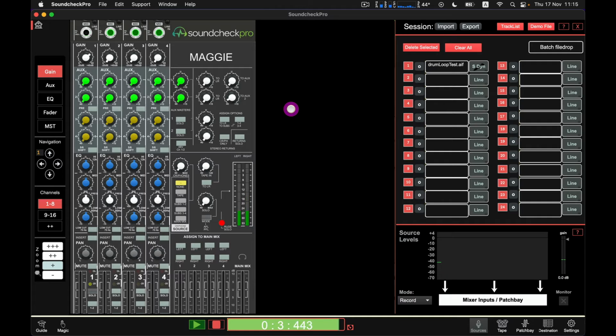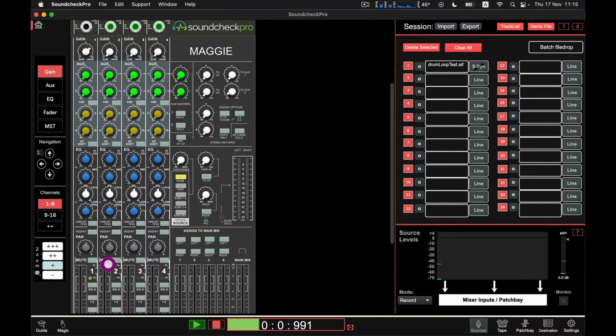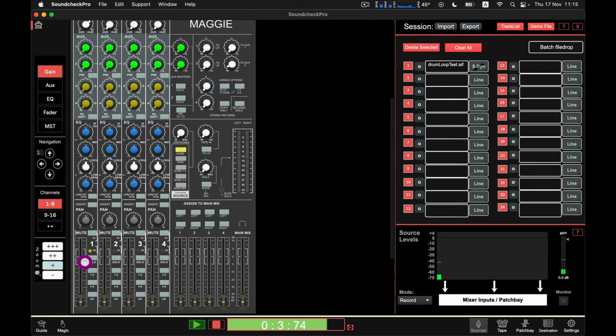Now that we have set our input levels, it's time to reach the output. Let's disengage the solo functions that we had just used. Raise the channel fader, and assign the output of the channel to feed the LR main mix. That will feed the master fader, and the master fader feeds the main output.